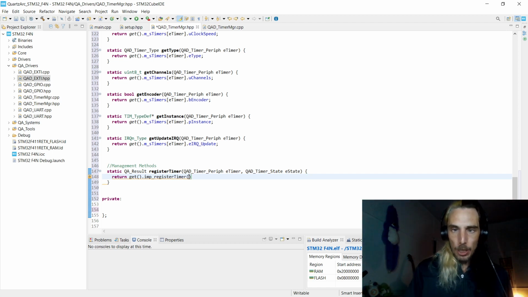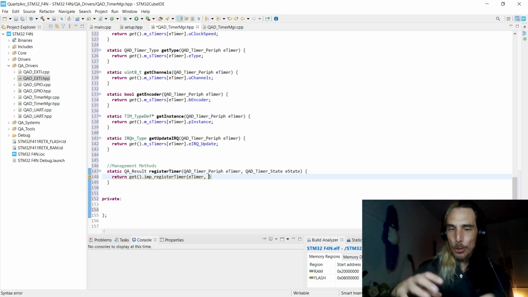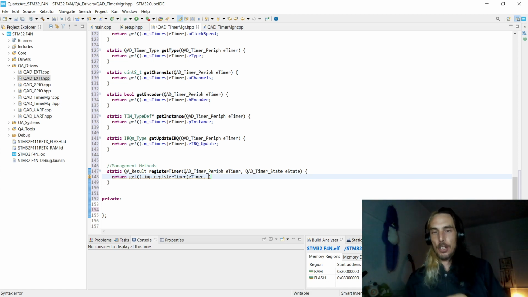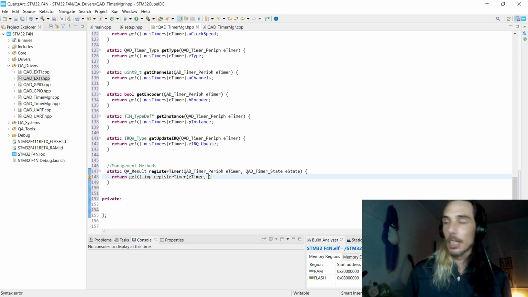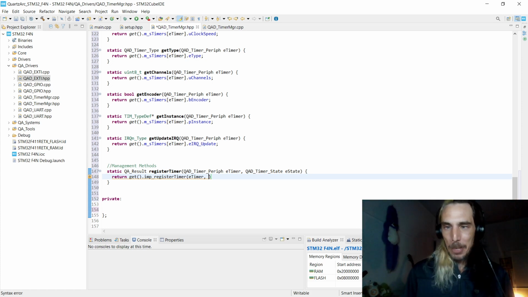So we haven't actually defined this particular method yet, but the imp register timer will be the non-static method that we will use to access the data inside of the class, while the static method is the one that gives us access to the singleton class from outside the class. Hopefully that makes sense. So we'll pass that e-timer and the e-state.